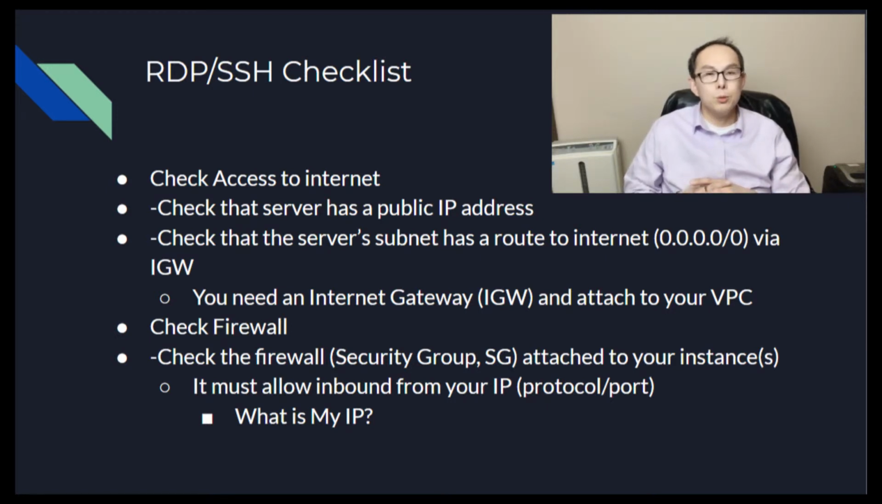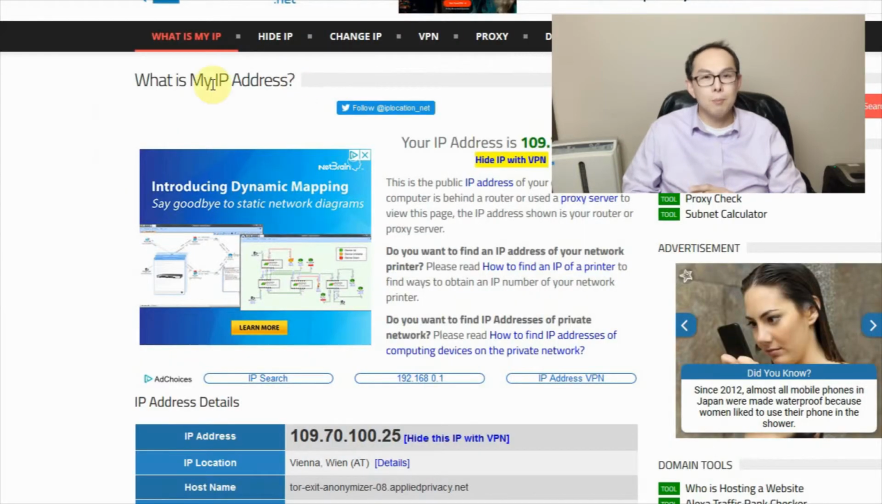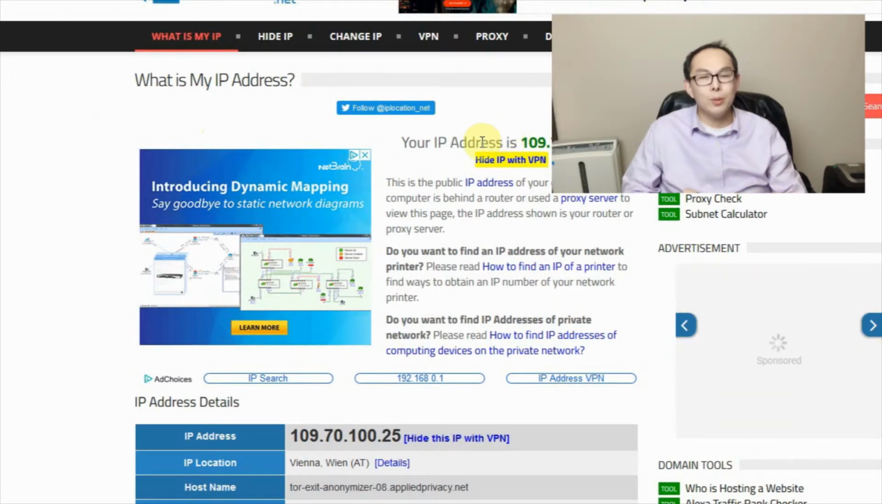So if you are not sure what your IP address is, then you can open Google and just type in what is my IP, and normally there are a few websites, more than one, of course, that are gonna tell you what your IP address is. That is an easy way to find out. I'm gonna just show you real quick what to check.